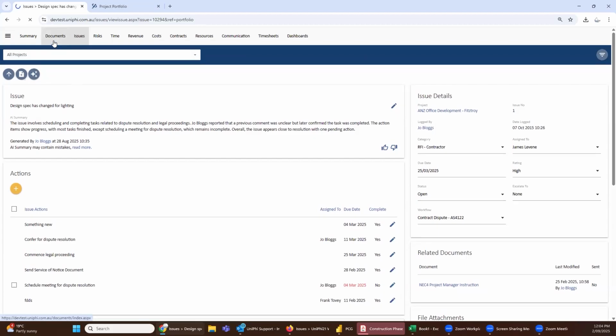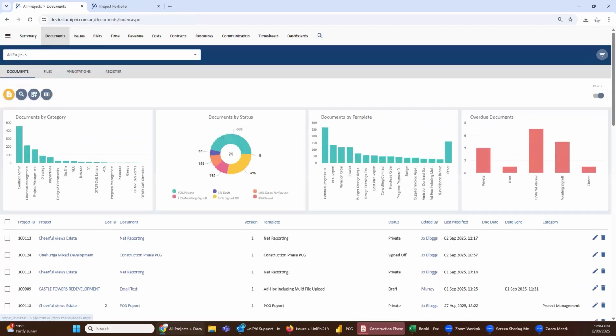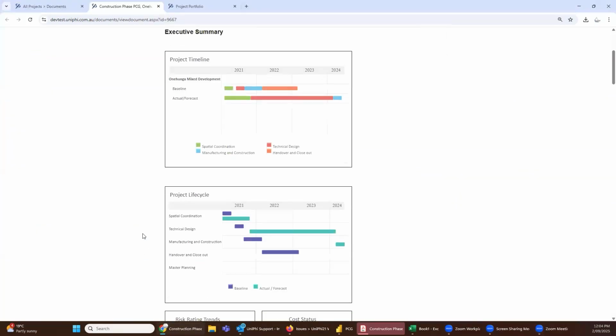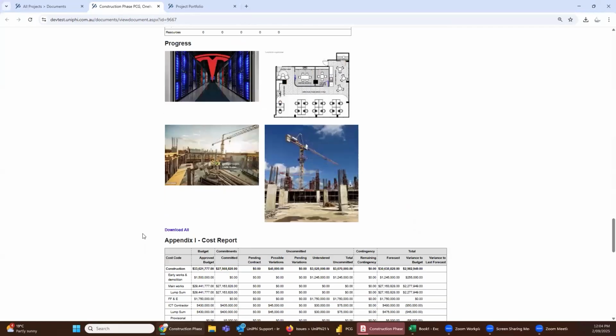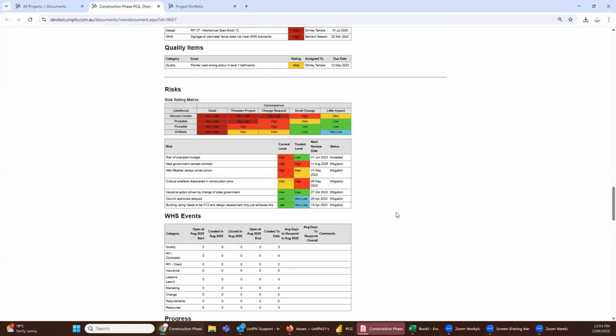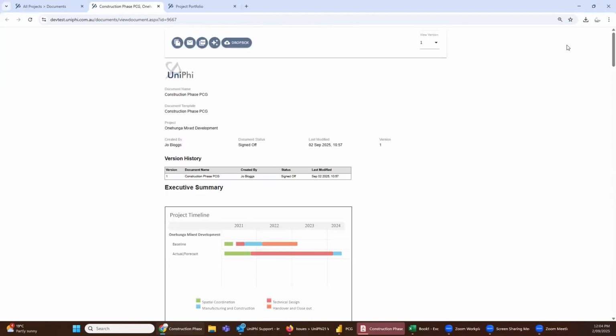Equally, when creating documents, so when I get to the end of this session, I'm going to create a progress report that's going to be quite substantial. I'll give you a sneak peek of it now. If I click this construction phase PCG, you can see that there's a lot of content in here, some text, some numbers, some actions, some photos. And at the top, again, you'll see the issue summarizer icon, and you can click that and it'll summarize everything in there, give you your executive summary, essentially, that's in that document. So that's all part of UniPhi 21.